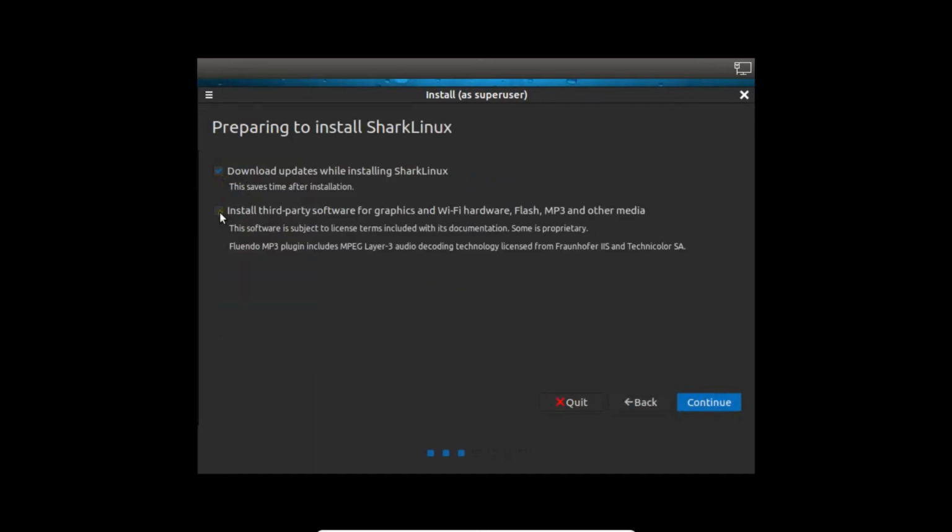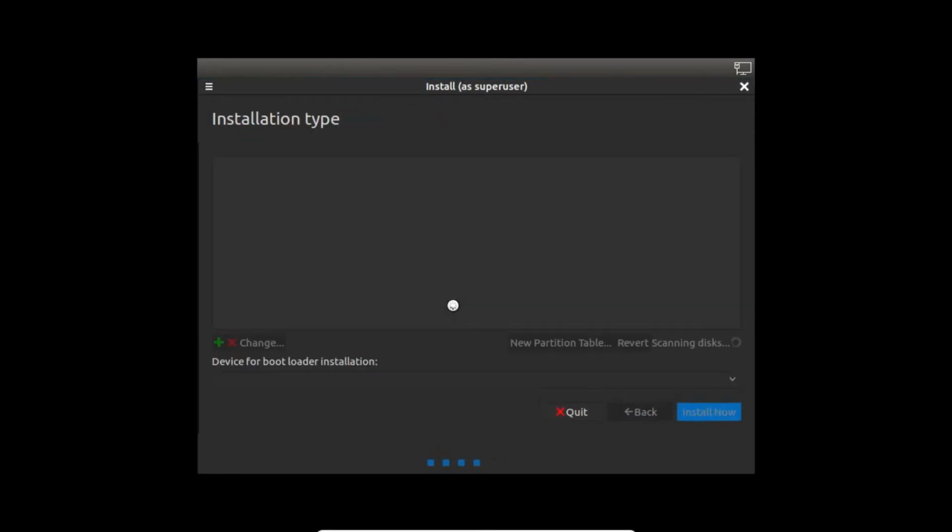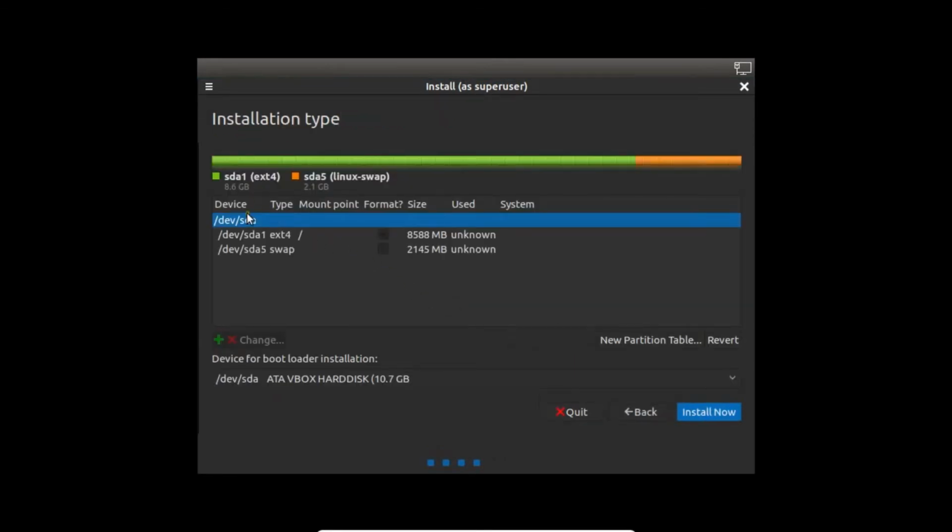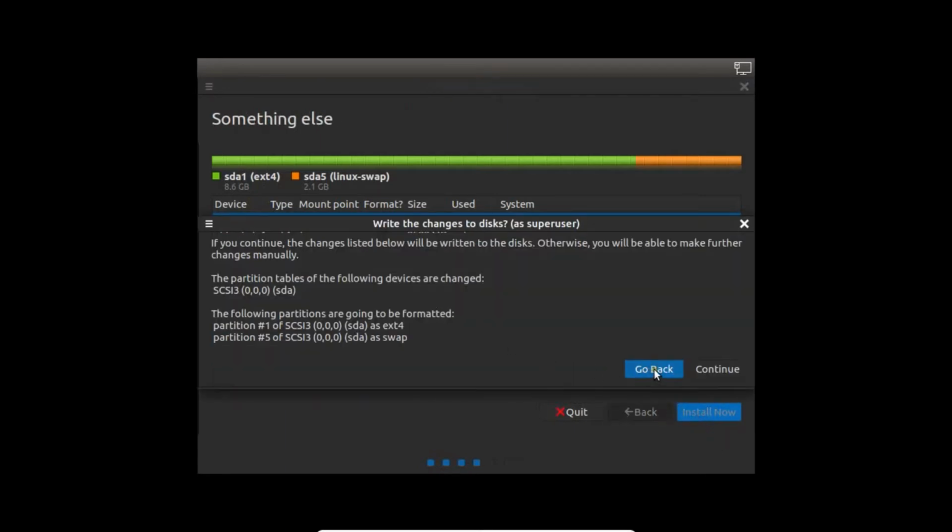I already installed on my YouTube channel. So I click on both the options, that is download updates while installing Sharklinux and install third-party software for graphics, Wi-Fi hardware, flash, MP3 and other media, and I click on continue. So the installation type will be like this. So I'm okay with it. So I click on install now.